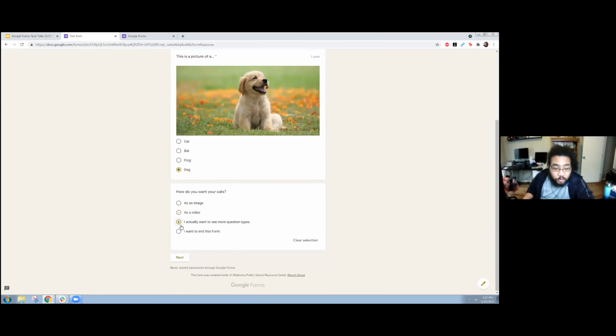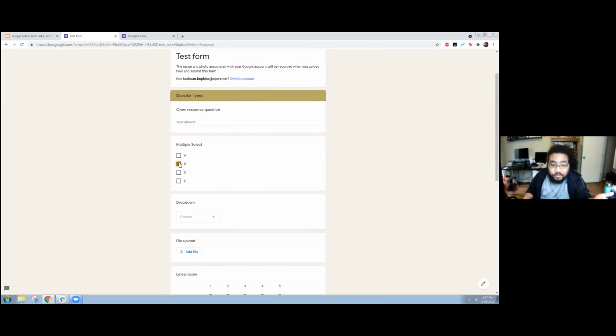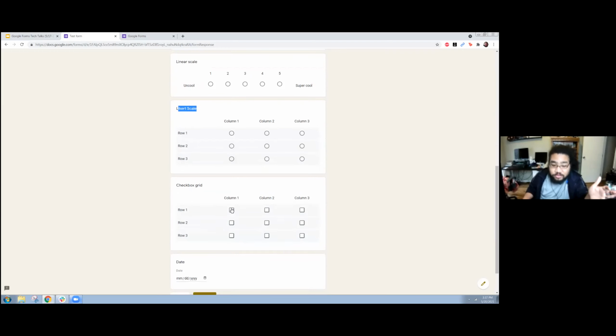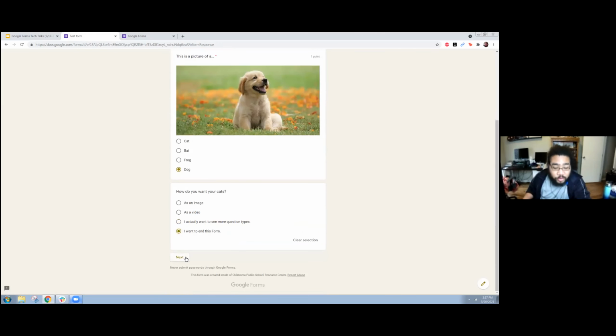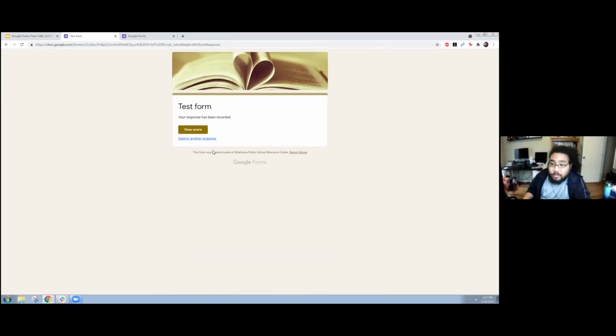Or if you want to see more question types, here's some more. You could do the open response, multiple select. All of these buttons work. Got my drop-down menus, file uploads, linear scales, Likert scales, checkbox grids, date. So there's lots of little question types to play with and cover some of the common stuff out there. And when you do your form, it'll ask you to submit, and it's going to record my response. You can record either anonymously, just in case you need some feedback, or you can attach it with email addresses quite easily.